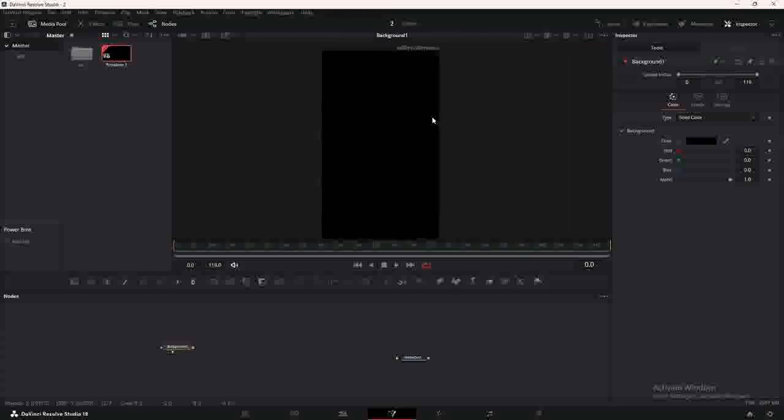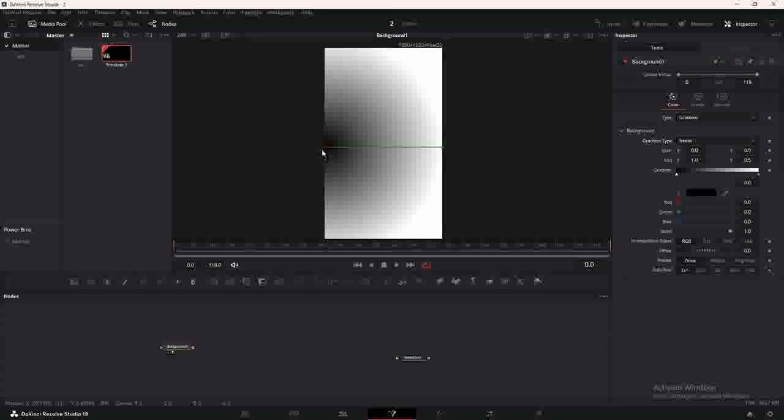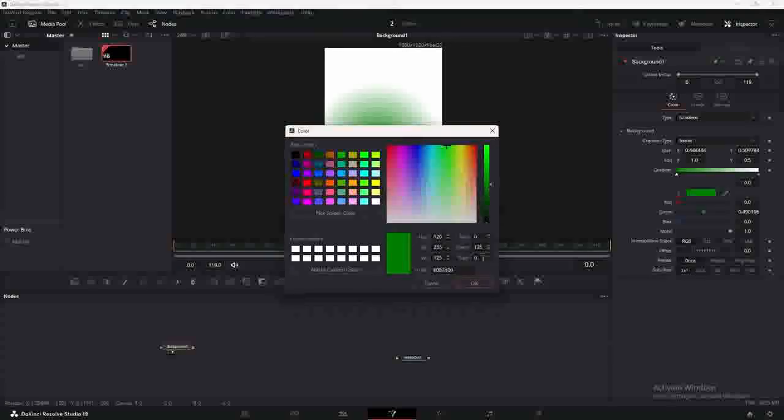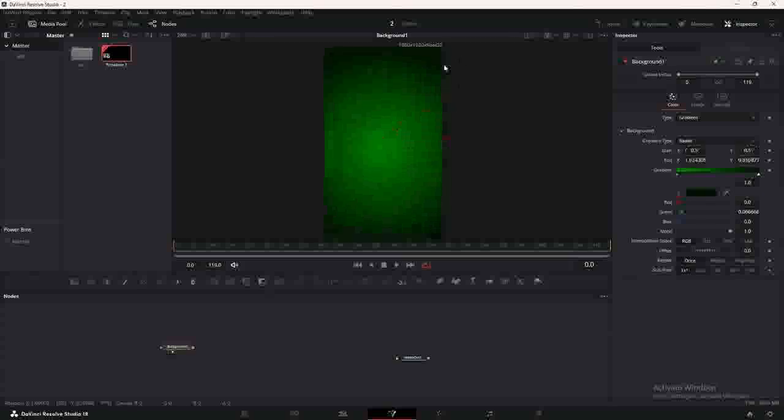Change the background type from a solid color to a gradient. Select Radial over Linear to create a more natural, circular transition of colors. Adjust the center point so that it lies exactly at the midpoint of the canvas. Choose a bright green for the inner area and a darker green for the edges. This contrast not only provides depth but also adheres to color theory principles, ensuring visual harmony.